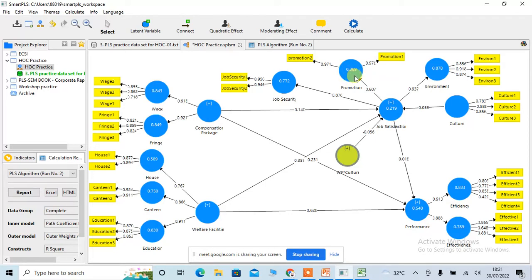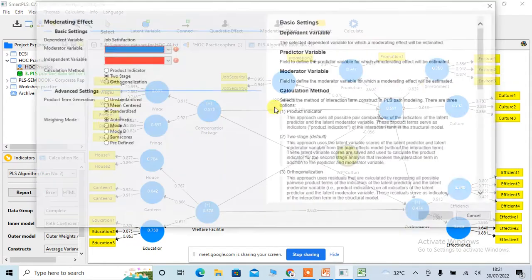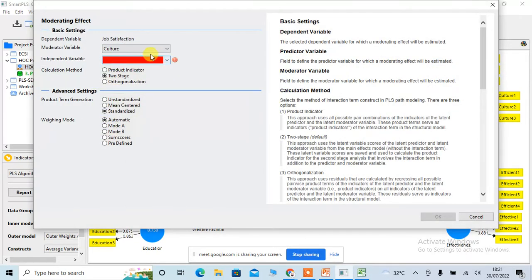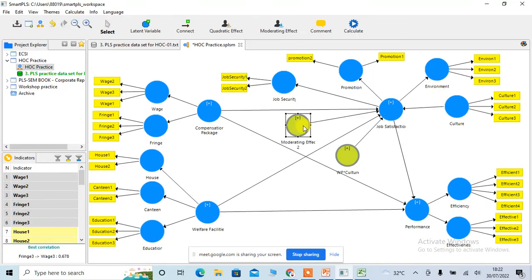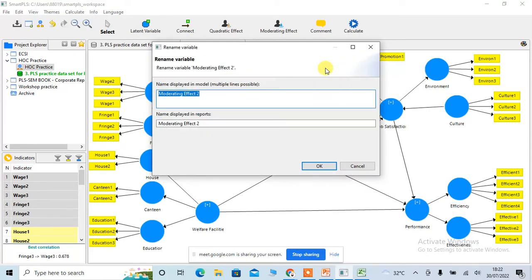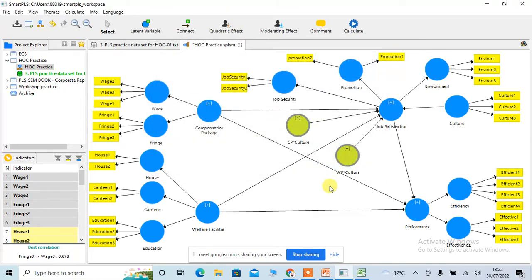Need to check the outer model AVE. Compensation package and culture.